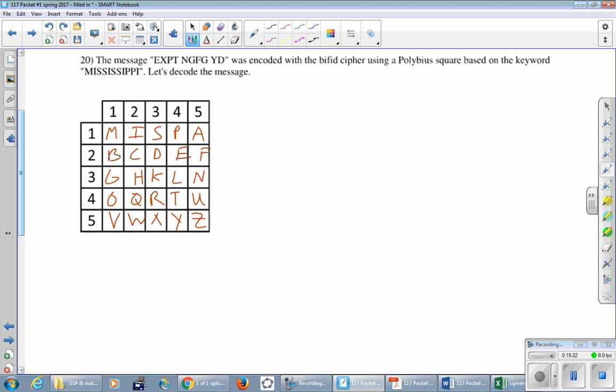Okay, here we go. I'm going to copy our encoded message here. EXPT, N, G, F, G, and then finally a YD. Okay, so let's give this a shot.